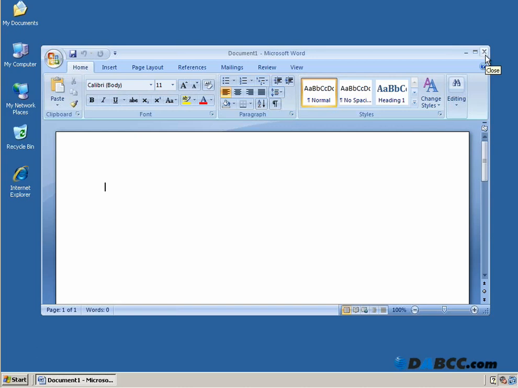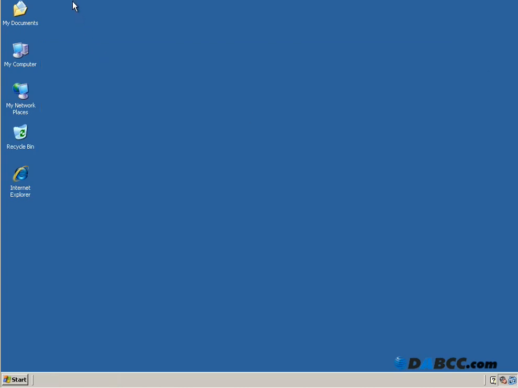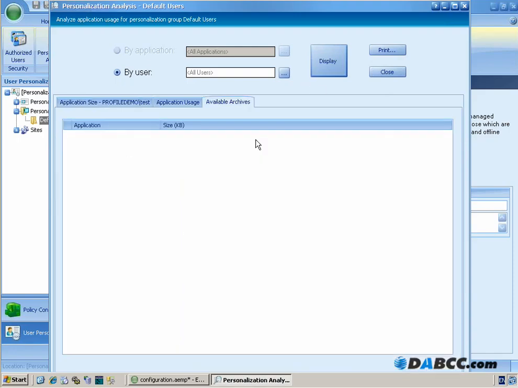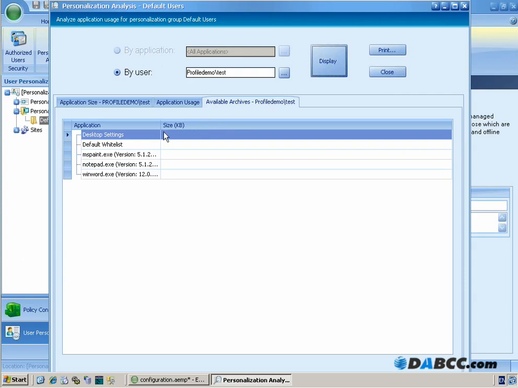So what we can do is take a snapshot of those personalization settings for that user for this specific application. How we do that is, if I go back into my management machine, I have this option here which is Available Archives. Now I can type in the name of my user, S, click Display, and that brings me back a list of the things that are currently being managed or discovered for this user. And what you'll see is discovered Paint, Notepad, and Word.